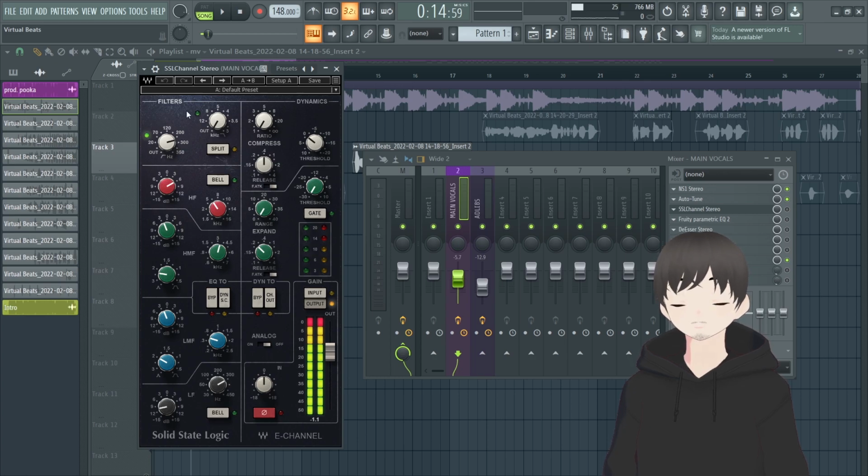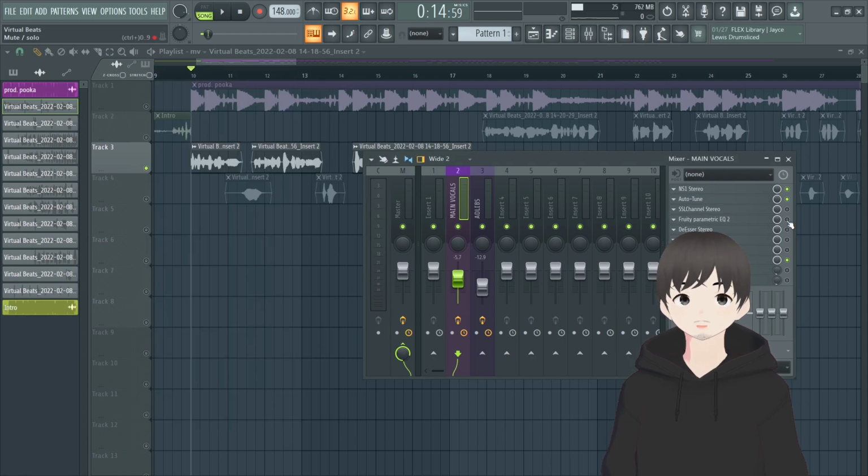If you don't know how the SSL works, I have videos on the channel where I EQ with stock plugins. Like I said, I'll put it all in the description. But I EQ the lows out, boost a little bit of the high frequencies, and that made it go from sounding like this.